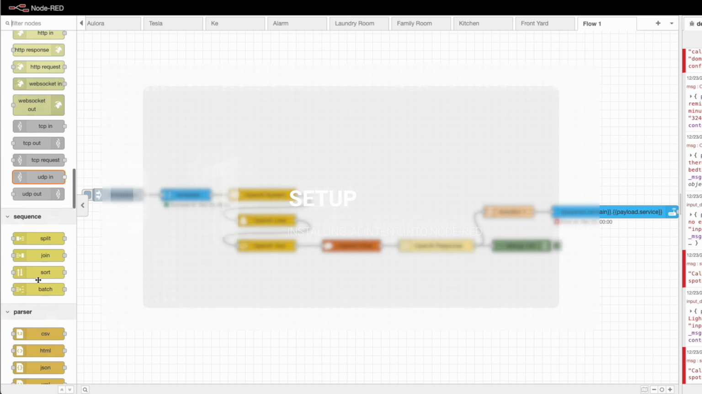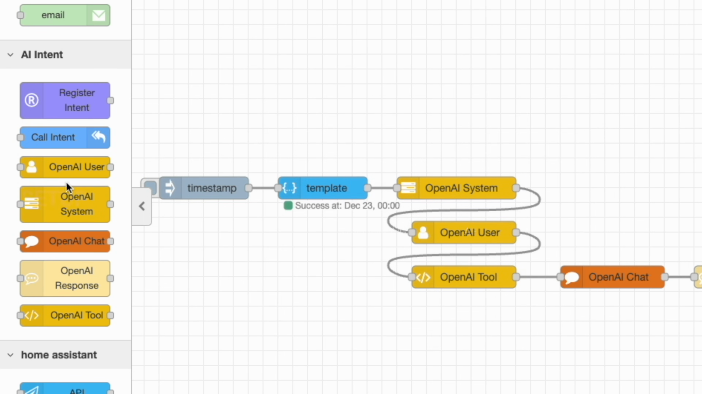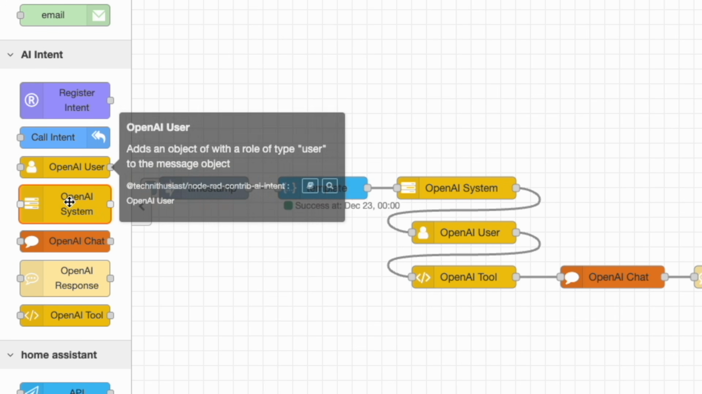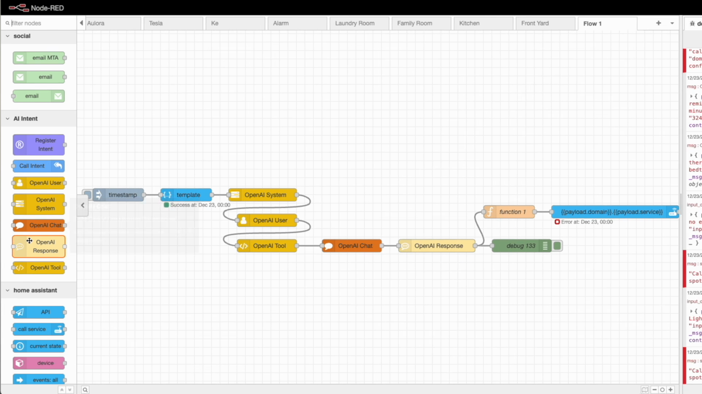Okay, so let's talk setup. AI Intent is a middleman between OpenAI and your system. It provides an easy interface for you to use and does all the heavy lifting behind the scenes to construct the payload required by OpenAI. As a result, you're going to need to get an API token for this to work from OpenAI.